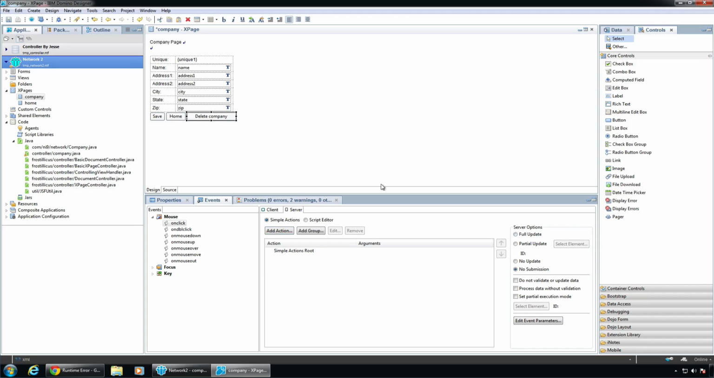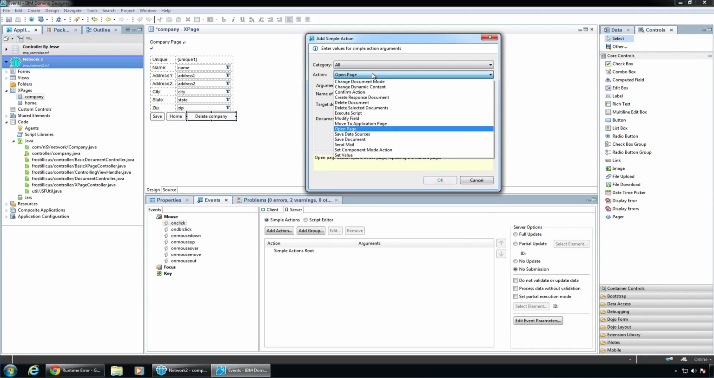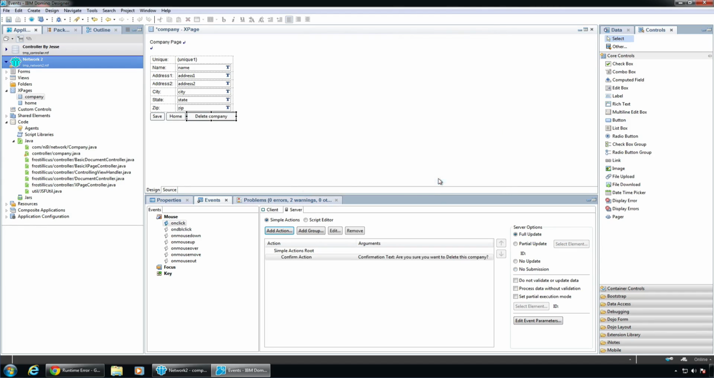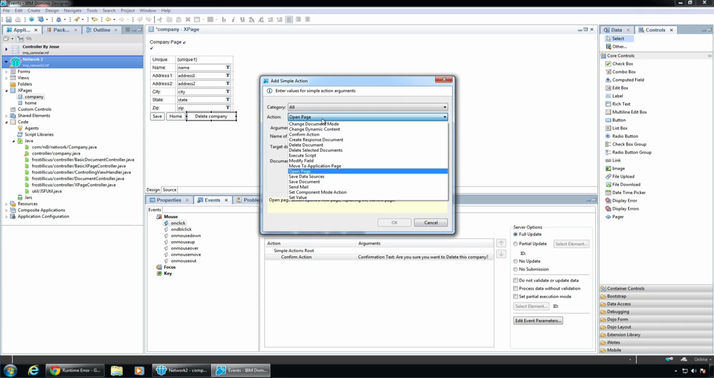Delete company. That's going to be a little different here. We're going to do an add action, and we're going to do a confirm action here. Are you sure you want to delete this company? And then underneath it, we'll add another action, and then this will be an execute script.